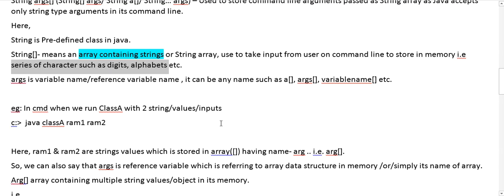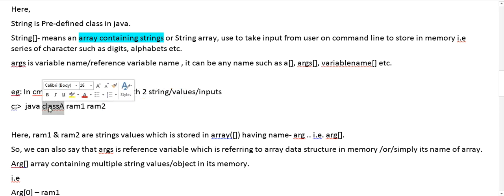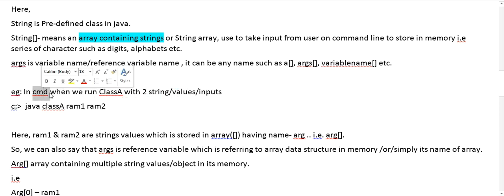Okay, then for example, in CMD we run java with a class name, say A, with two strings. Then we have passed two string values to that class. So here it is denoting that in this class we are passing these two values. Okay, so we are running it on CMD, that is our command prompt.